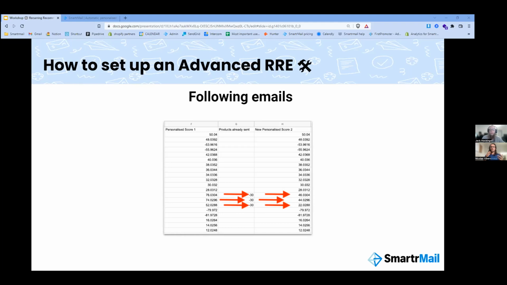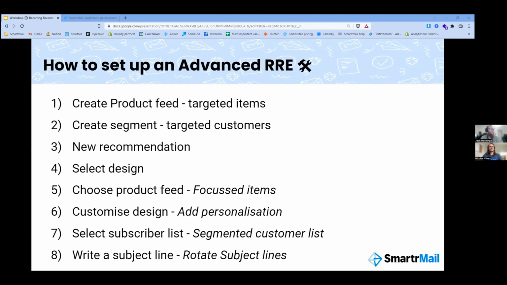Now, Jack will go over how you can take this knowledge and set up an even better recurring recommendation email. Awesome. Thanks again, Nick.